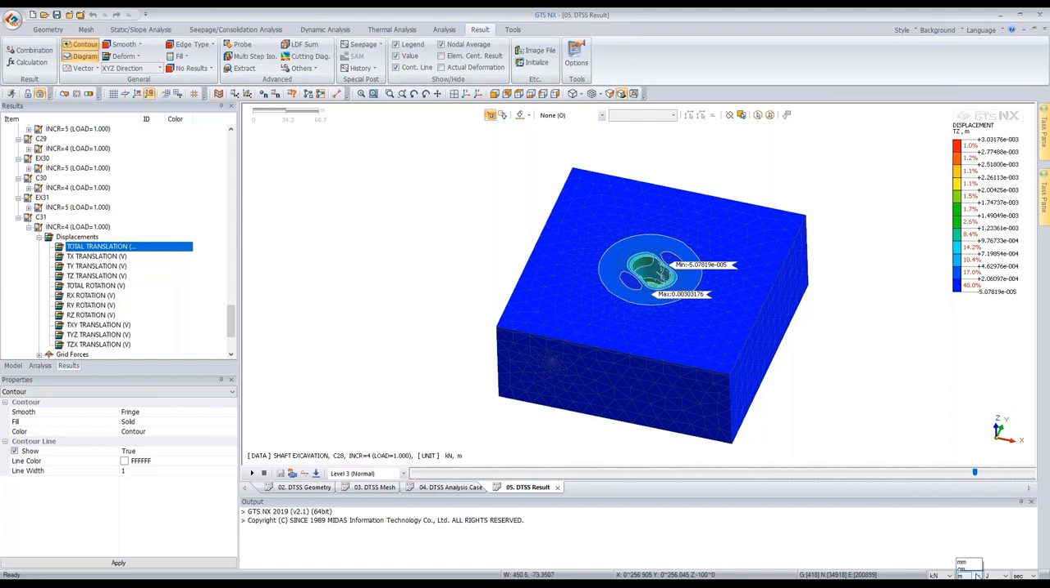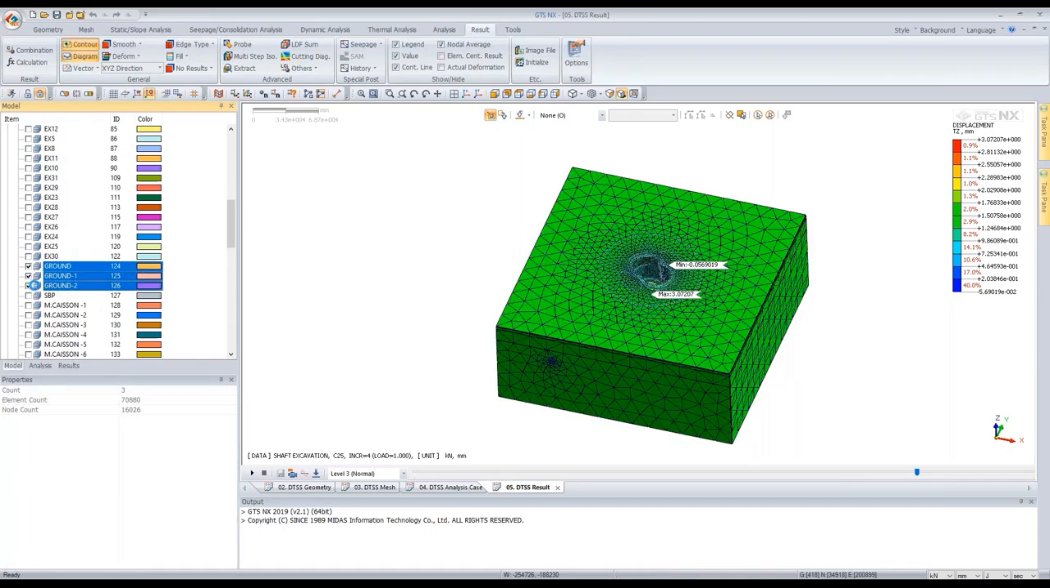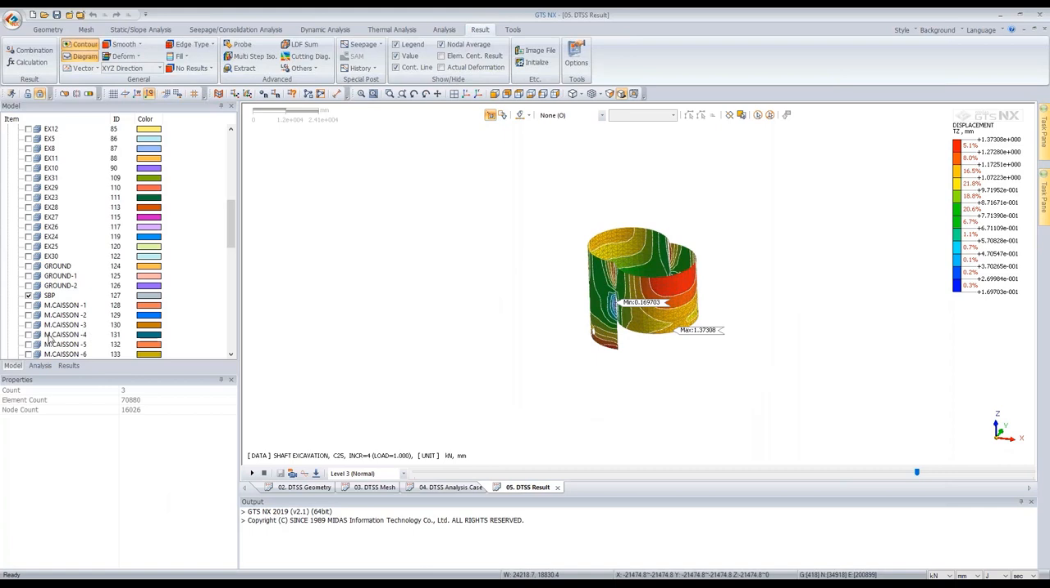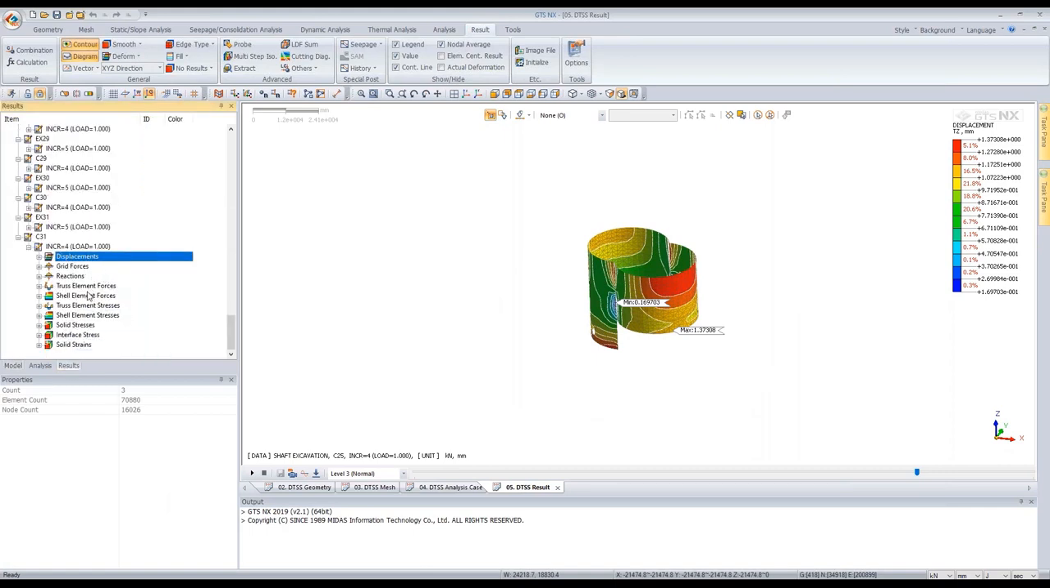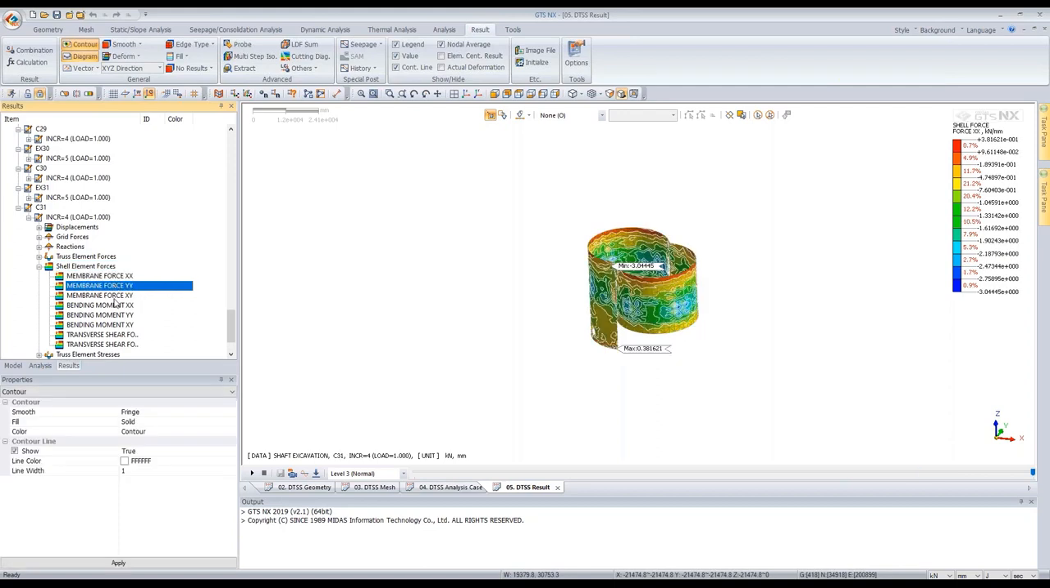And you can directly change the unit system under here. I will change to millimeter. Then you can directly see the displacement with the millimeter unit. And if we want to see the forces from the SPB, then hide everything and only show the SPB. And now it's a displacement. Go to shell element forces, because I created this retaining wall with the shell element. So you can check membrane forces and bending moment and shear force.